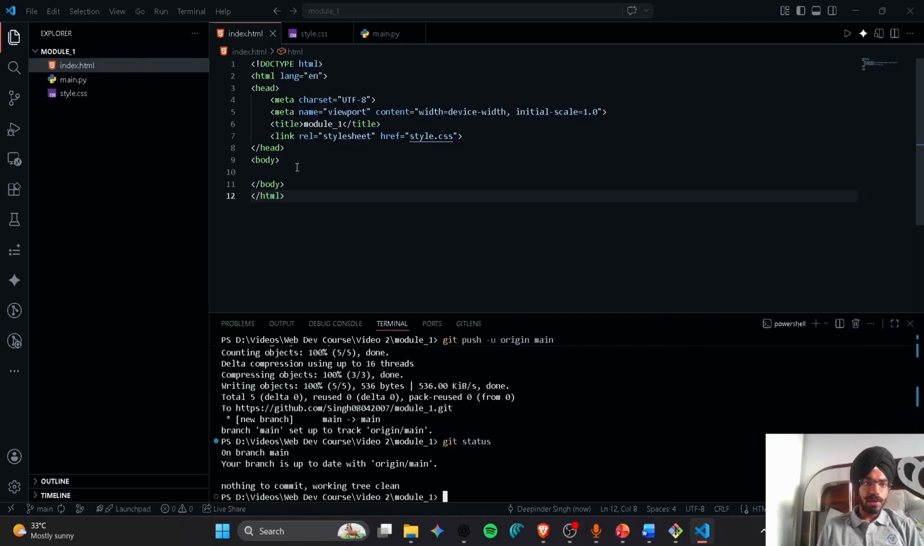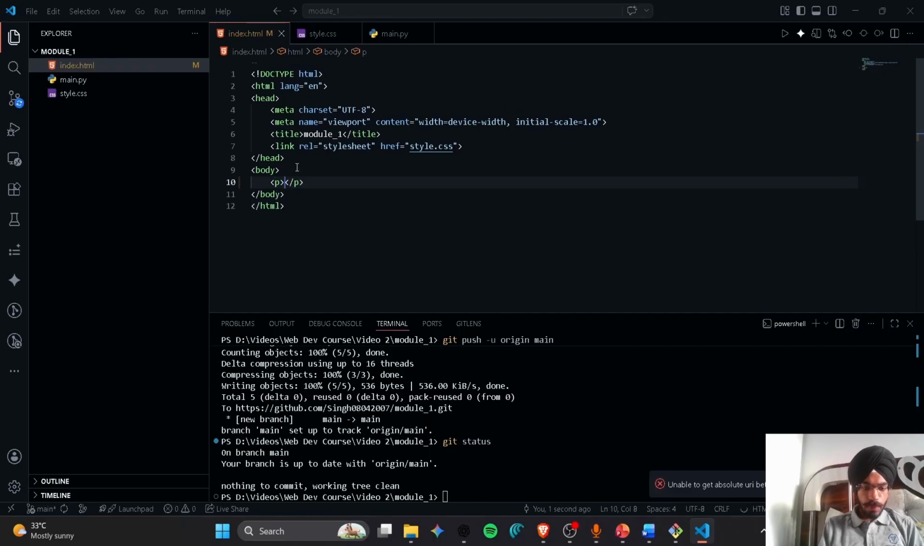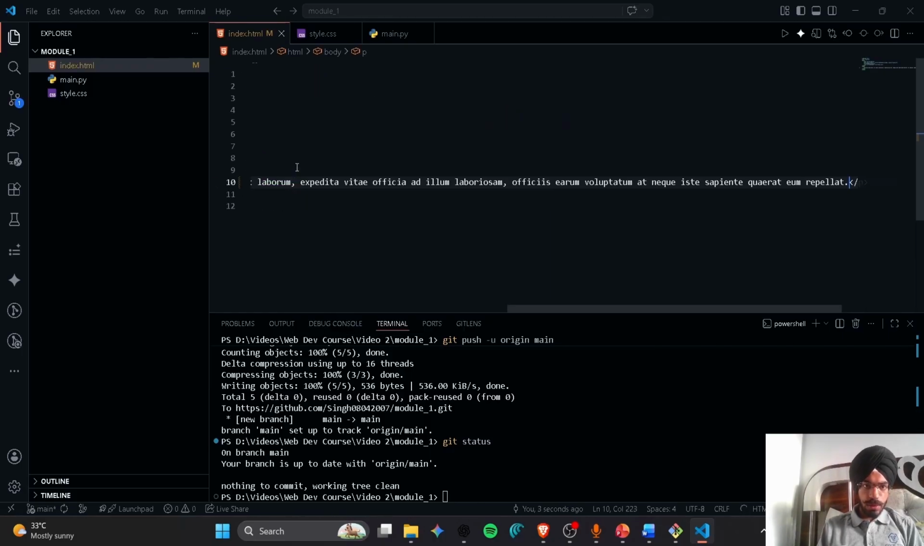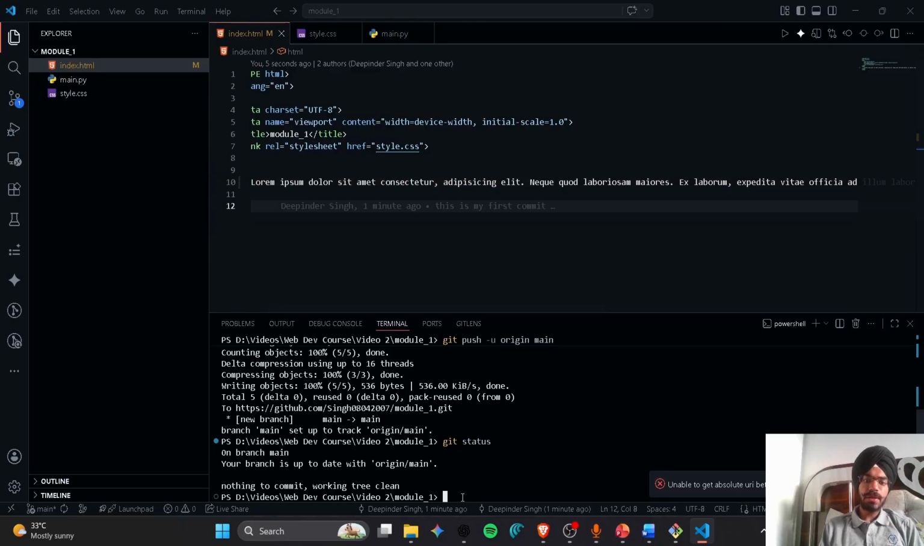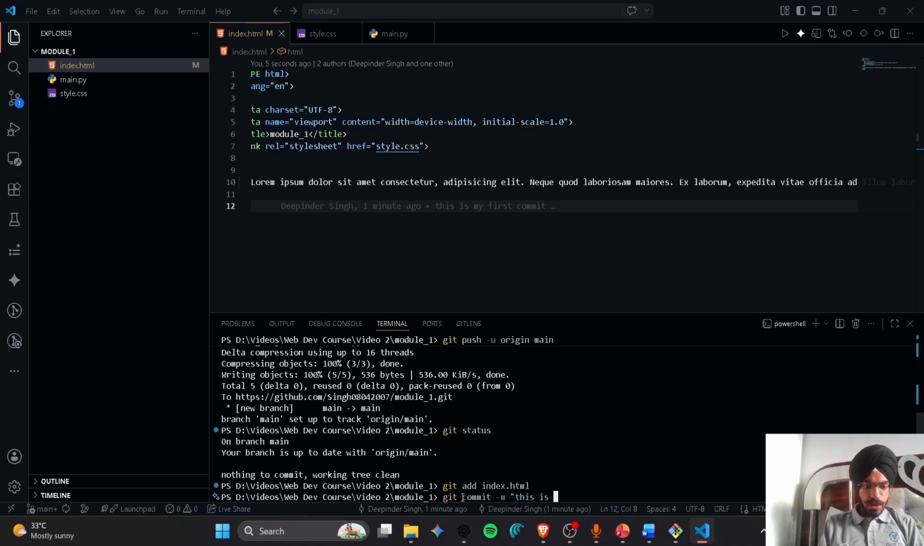So if we write a paragraph here, you can see the M here. So it's not committed till now. So we will commit it, but we will commit the individual file now. So we will say git add index.html, and that is one more commit.